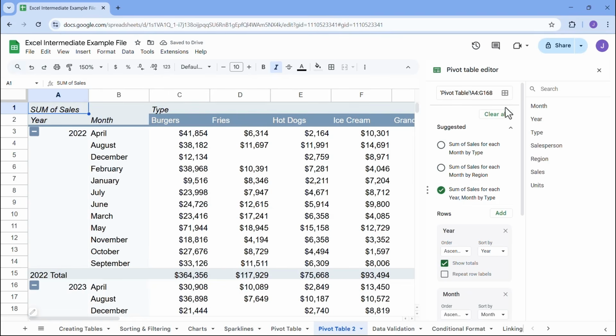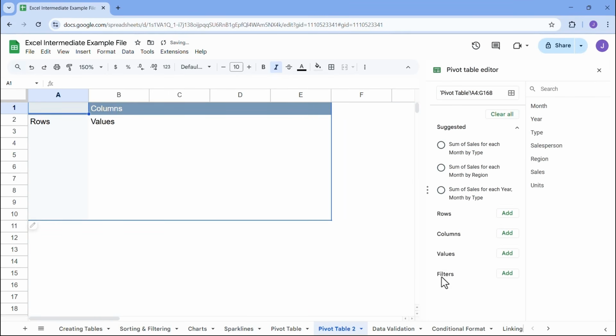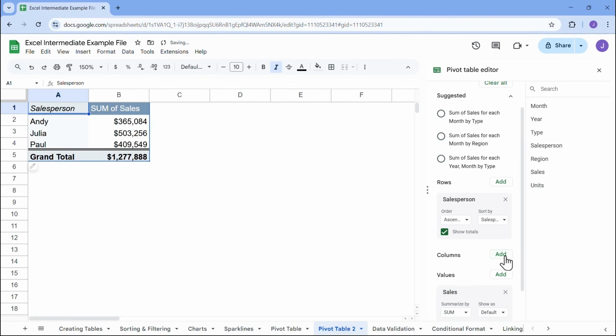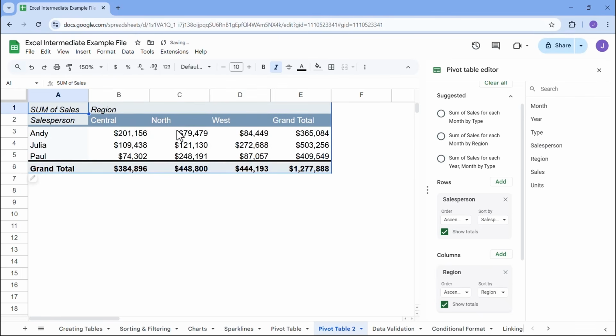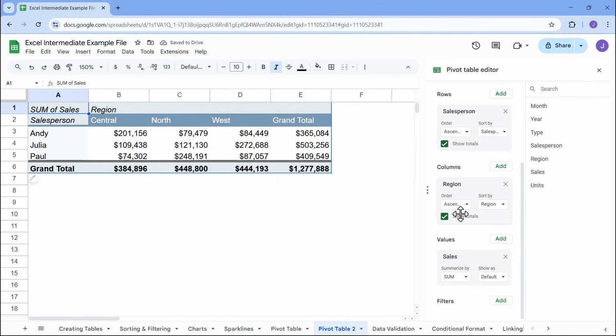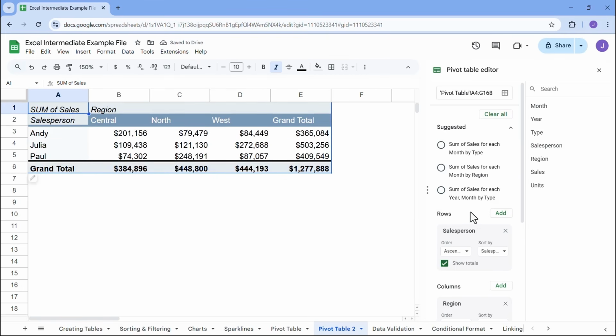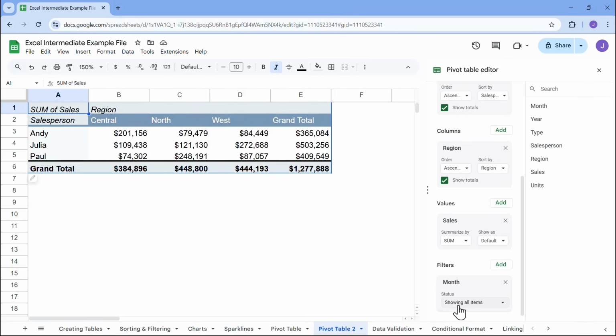Always remember that we also have the ability to do filtering. So let's say I did salesperson in the rows. I choose sales, and then columns, let's do region. So it looks like this nice little table here. If I want to see for each month how much those sales are, I can always add that to the filters. So you can filter a pivot table just by adding a field like month. Now I can see that it's telling me it's showing all items.